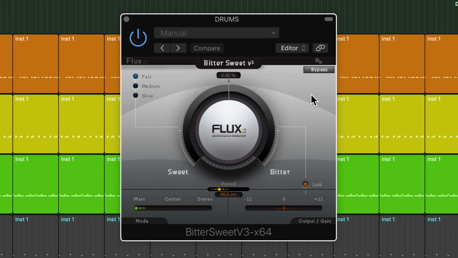And the thing is, transient designers are not uncommon. Most DAWs have their own stock versions of them now. Logic has the Enveloper plugin, but BitterSweet does transient design in a really nice way. It doesn't overdo it.